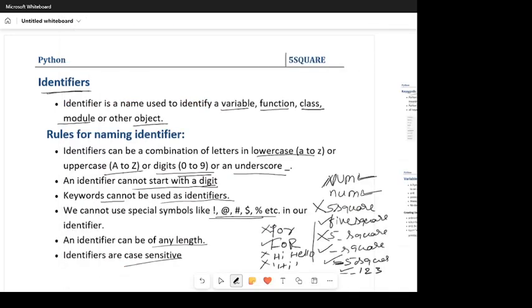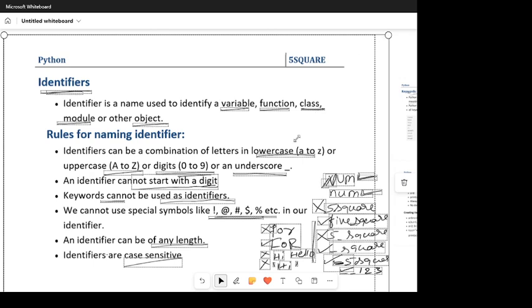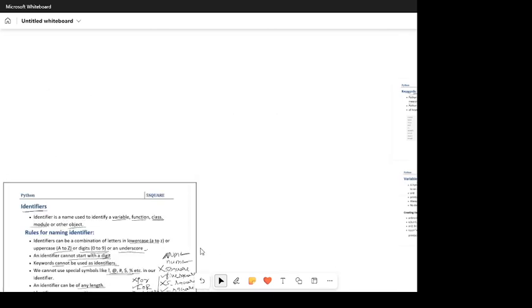Now, another part we are going to discuss is variables, how we really create variables in Python.